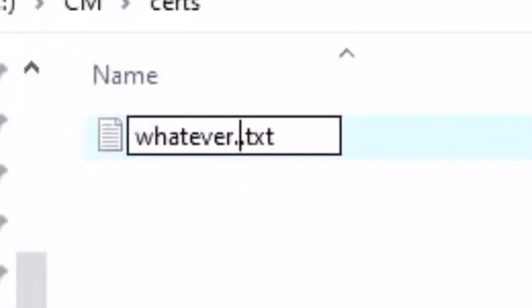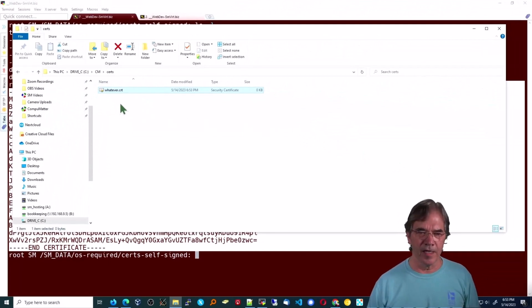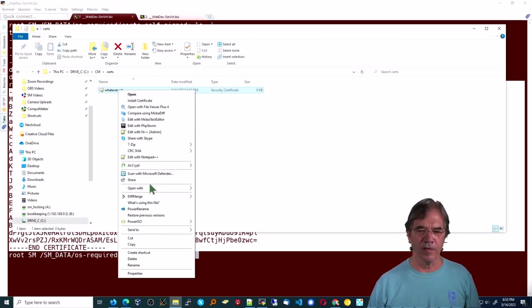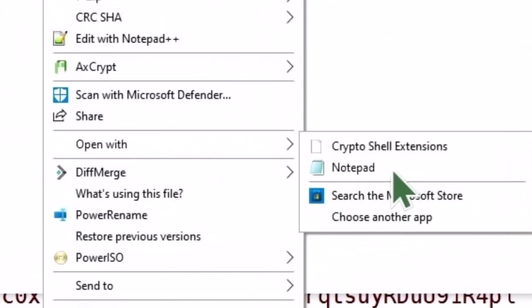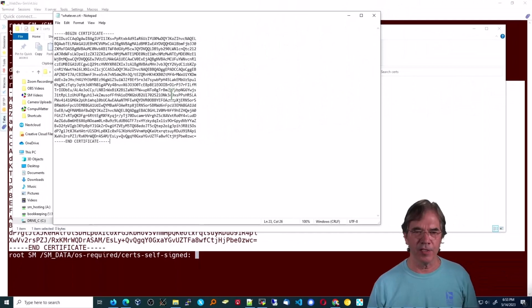The ending, however, we do want to be .crt, and that's inherently recognized as a certificate file in most operating systems. We're going to right click on that, open with Notepad, and paste the contents of that cert in there. And just back up one because we don't want any blank lines. You want to be just after the last dash in this file. We're going to save it.